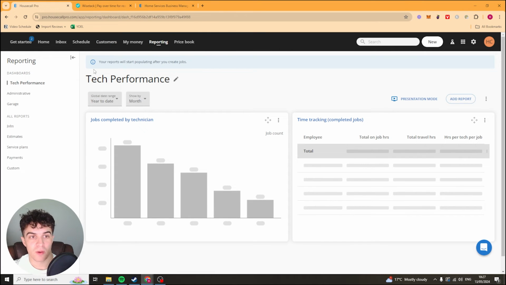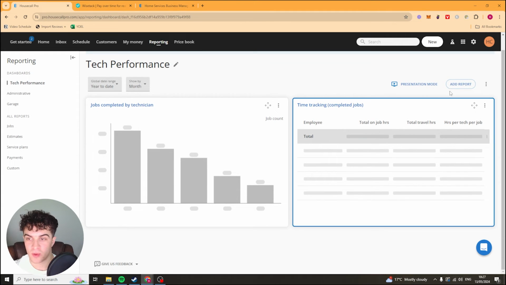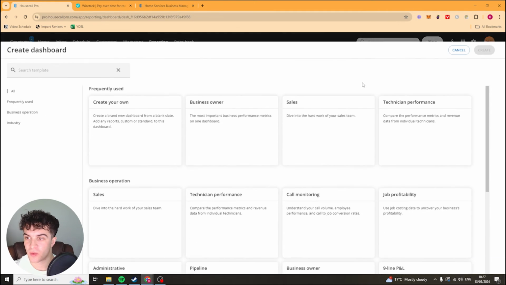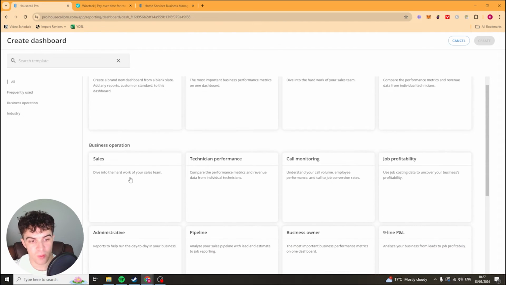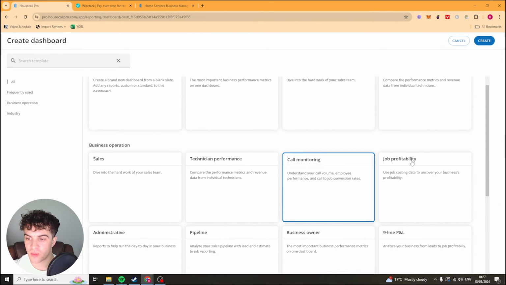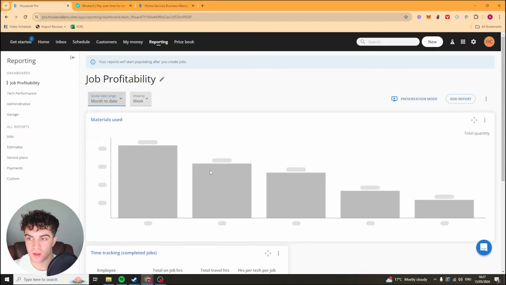Over here we have our reporting, so we can create a custom dashboard here for our reporting stuff. We can press create dashboard and we can add in lots of different widgets. So we've got things like business owners, sales, technician performance, call monitoring, profitability, and we can add that in here and we can just look at the data.